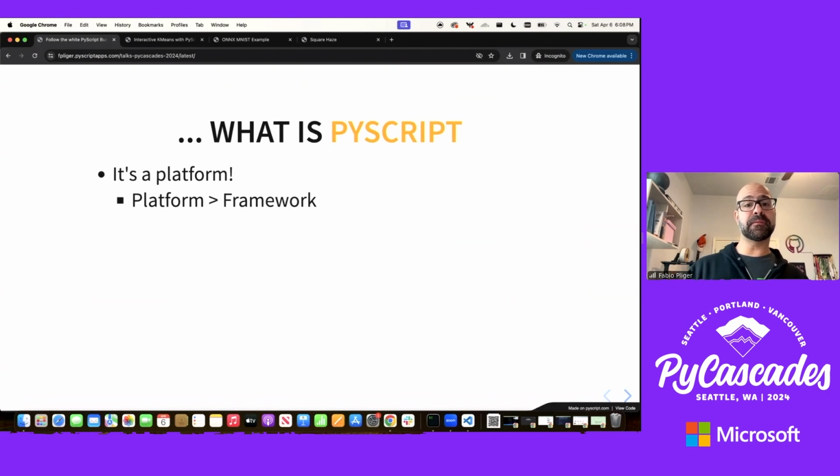I said it's a platform. What's the difference between a platform and a framework? Again, this would be an entertaining question in person, but I'll give you the answer right away. In our definition, a framework is a piece of software that allows users to write applications with it. A platform is a piece of software that allows you to create frameworks on top of it.